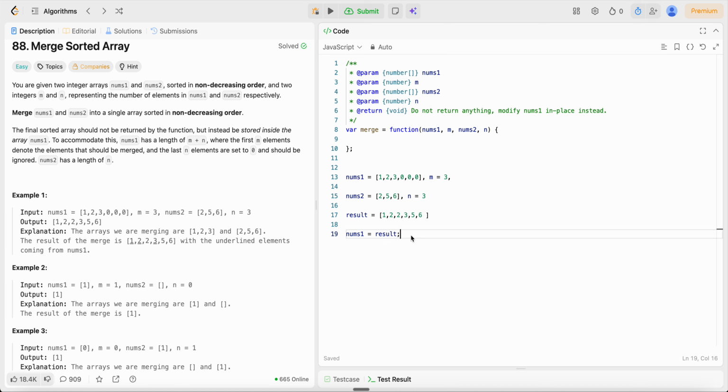So we can have a better solution without wasting this space. The trick for that is, instead of copying elements from the beginning, can I do something from the end? Let's say I start comparing elements from the end. 3 and 6, which is larger? 6. So let me place it. And now 3 and 5, which one is larger? 5. Let me do it.